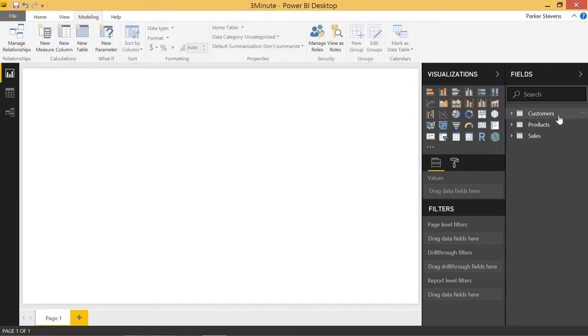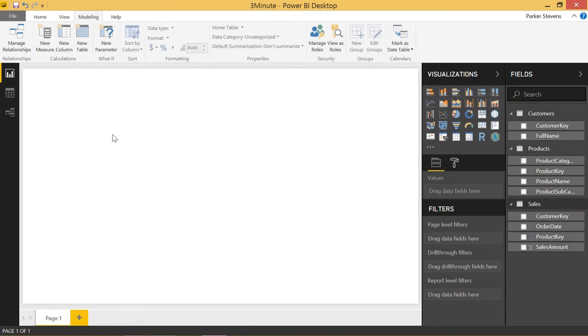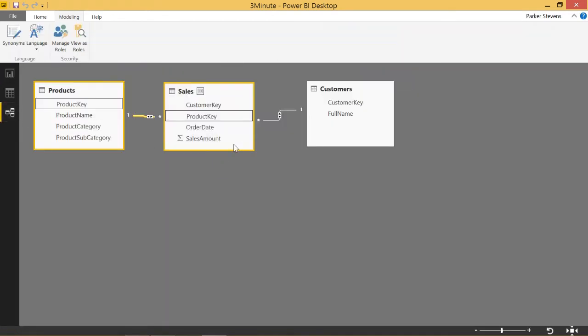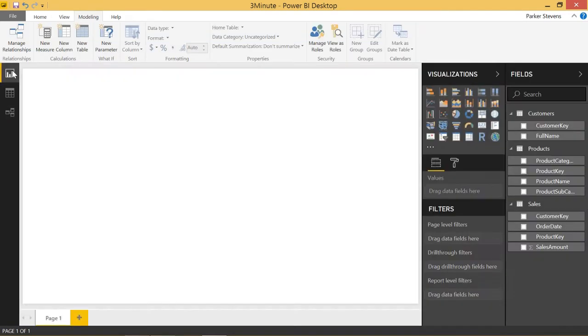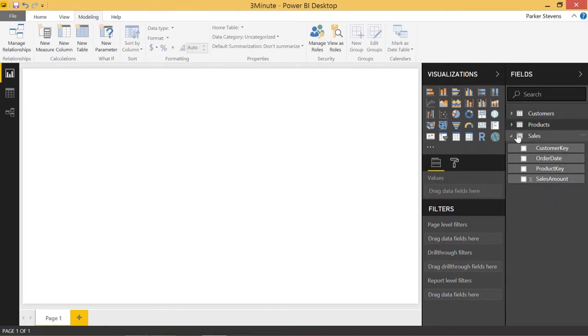Looking at the tables on the left, we have our customers table, our products table, and our sales table. Pretty easy. Everything's joined around sales. Let's go ahead and dive into groups. So the first thing that we're going to need to do is use some DAX to figure out what day of the week these sales occurred on.